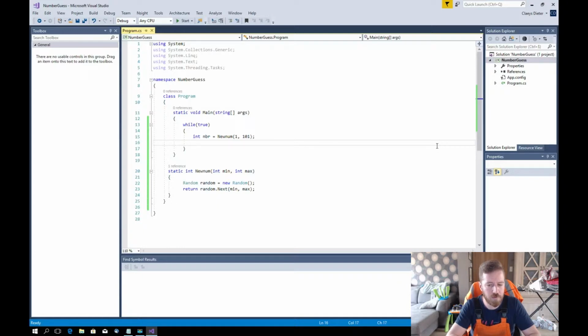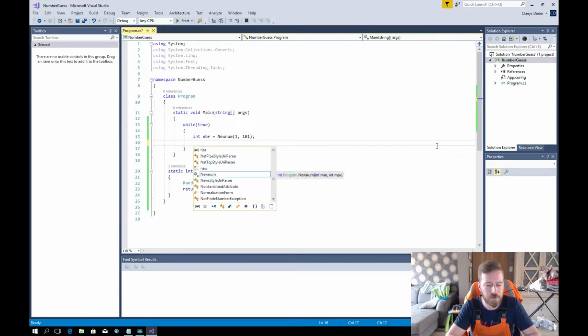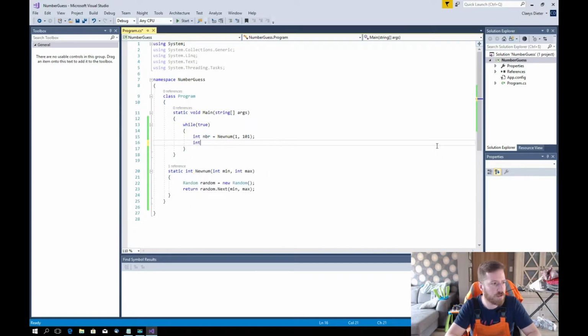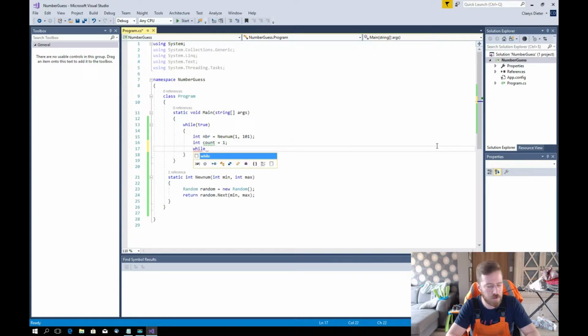we have to count how many times the user guesses the number. Integer count equals 1. Do a while loop through the program, so while true.